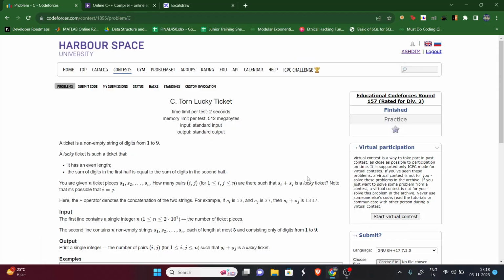So today we will be solving Educational CodeForces Round 157 problem C, Lucky Bucket. Pause the video, read the question, then I will explain.